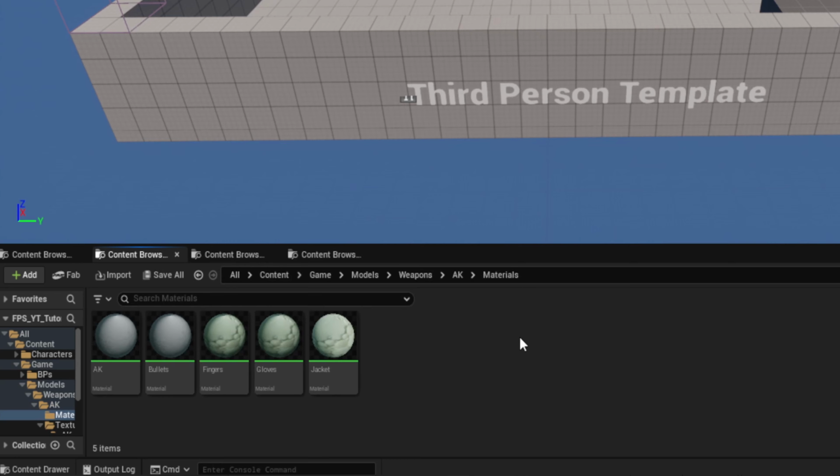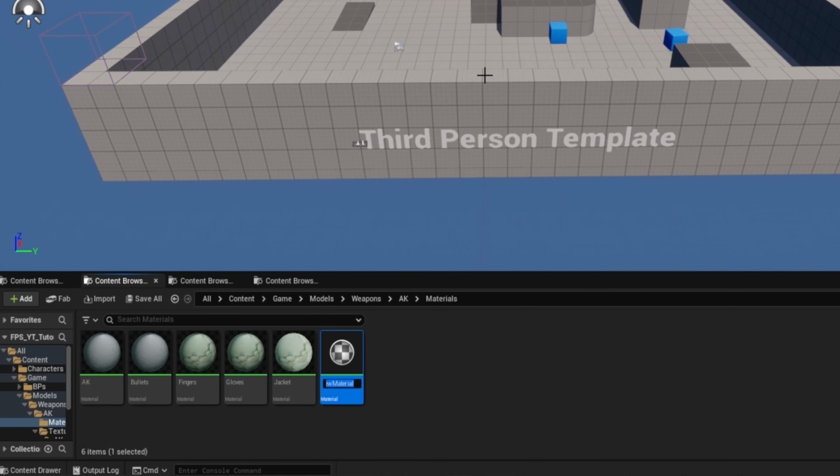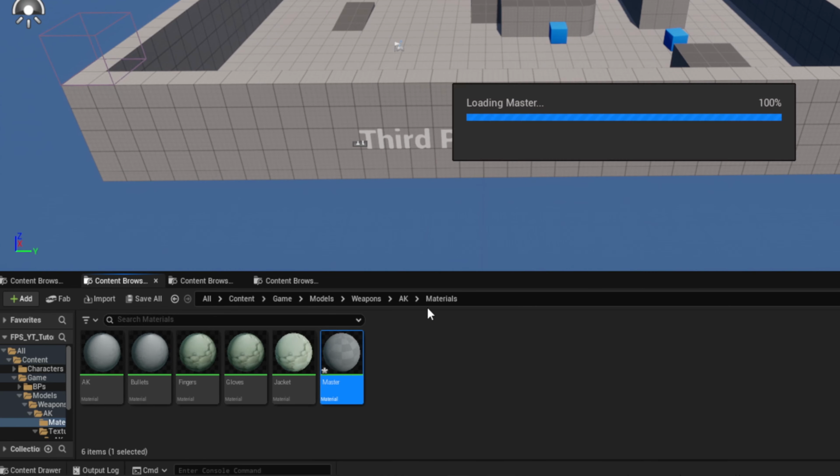Go into materials, and if you come from Unity, this is different. So just bear with me. I'm gonna graze over it just a tiny bit, but you should be good. Right click, create a new material, call it master, and we're going to go into it.